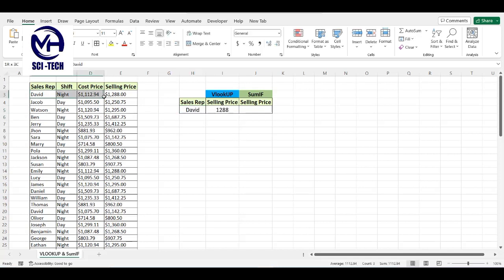If you see here, David is repeated twice, in here and here, and it is giving me the value of only the first entry. In that case, if you have multiple entries, you have to use the SUMIF function instead of the VLOOKUP function. How can you apply this function?